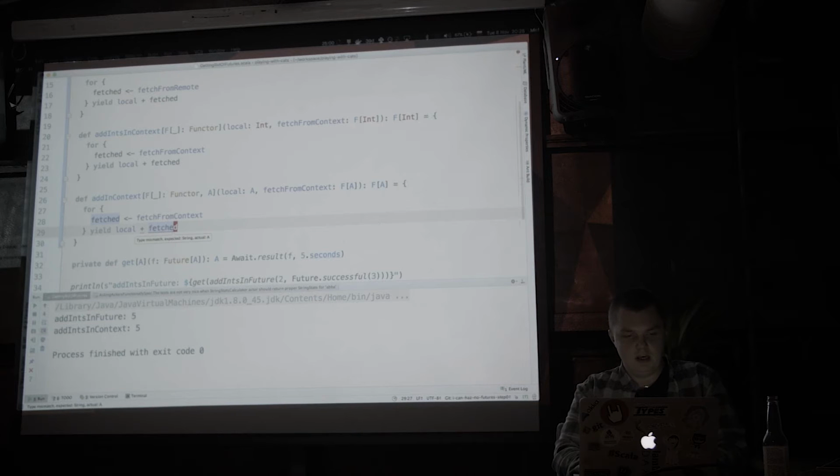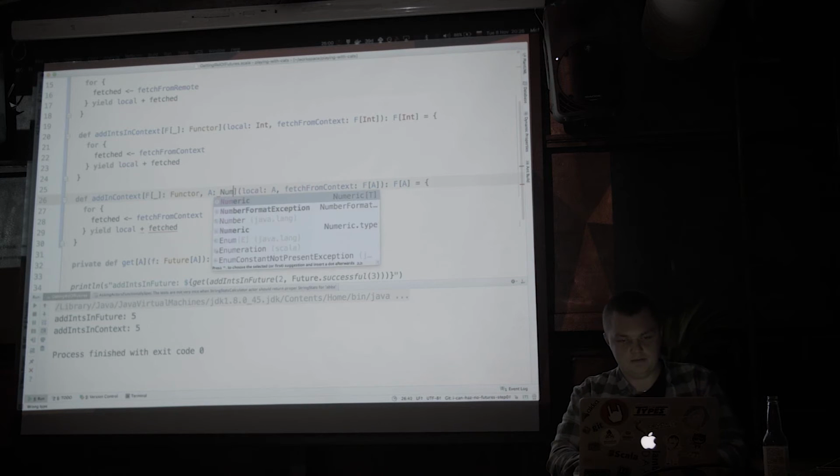As you see, it's highlighted. You won't see it, but it says type mismatch, expected string, actual A. So we need evidence. What's that evidence in the functional programming world? No, it's a type class. If you provide an instance of a type class, it's the evidence, right? So what type class makes the type implement adding functionality? Numeric. That's right. Very good.